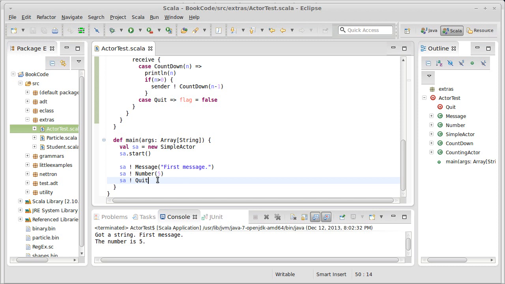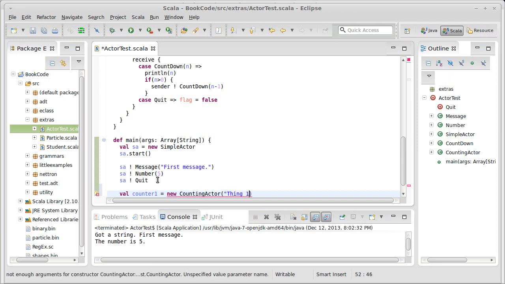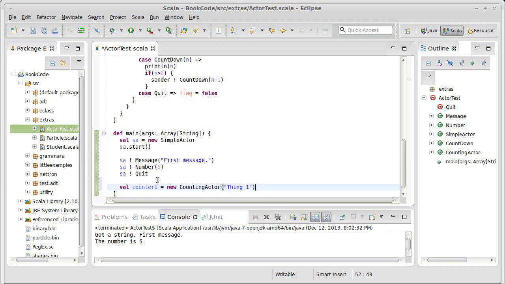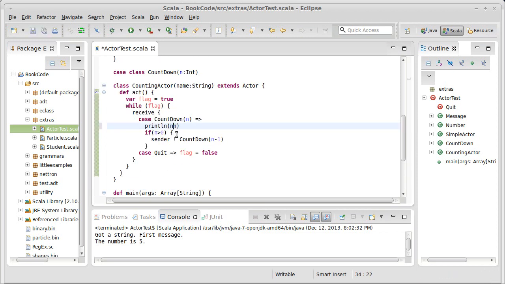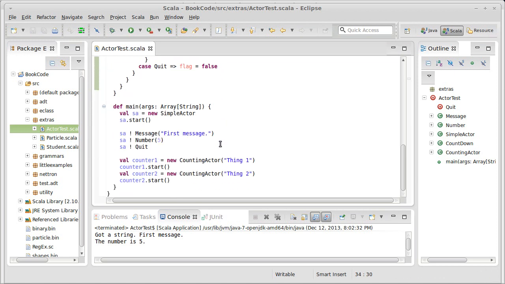We can go down here into our main. We'll make one counting actor named thing one, and we'll go ahead and start it. And we'll make a second one called thing two. And when they print, let's actually have them print out their name plus the value, so that we can tell the difference between who it is that's doing the counting.